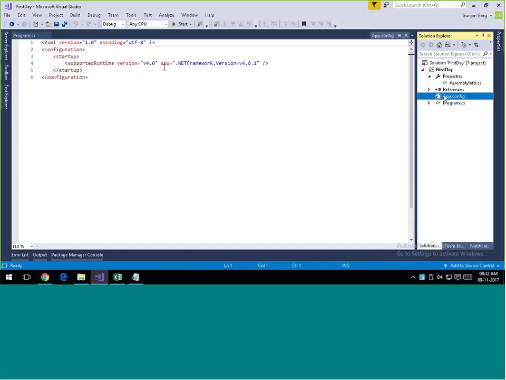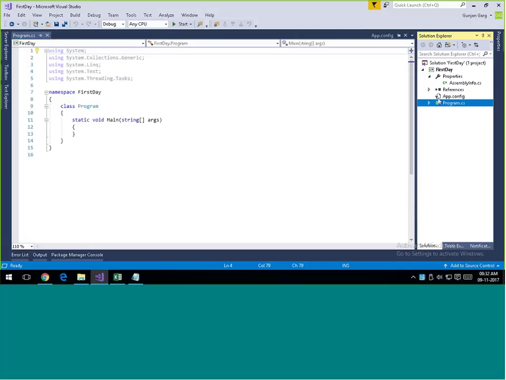By default, as you can see, it just contains the .NET framework version. Which framework version do we have? Since I'm using Visual Studio 2017, the version is 4.6.1. So by default, the configuration file just contains the .NET framework version. And then we have this class file, Program.cs, the default class file present in a console application, which contains your Main function.